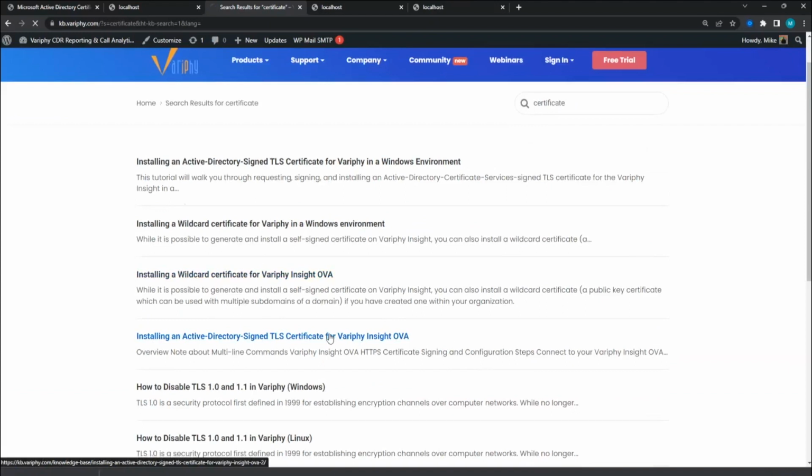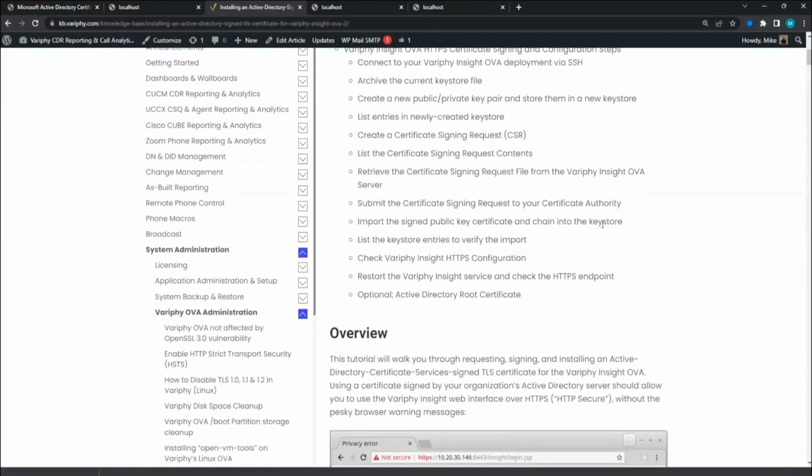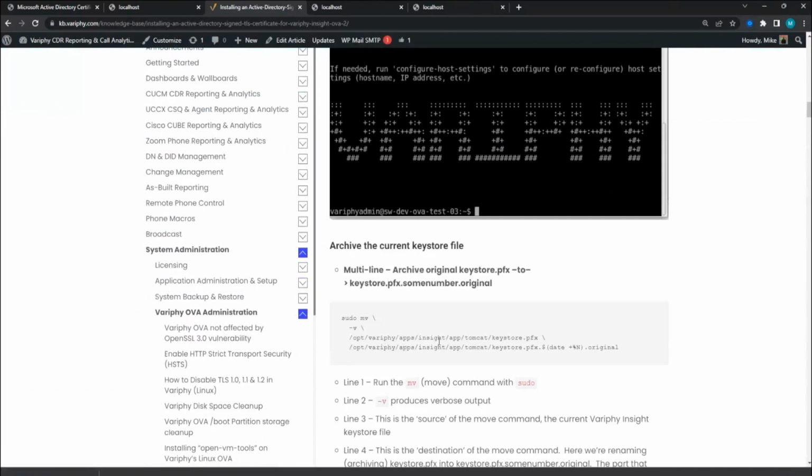Verify Inside OVA. This is the document that we based the entire Windows KB article around. Steps are the same. You can really use either document, just this one uses a few more commands. You're just using the Linux paths on the OVA. So this is for the OVA. If you have your own Linux setup that's not the OVA, the paths may be a little bit different, but the commands are the same.